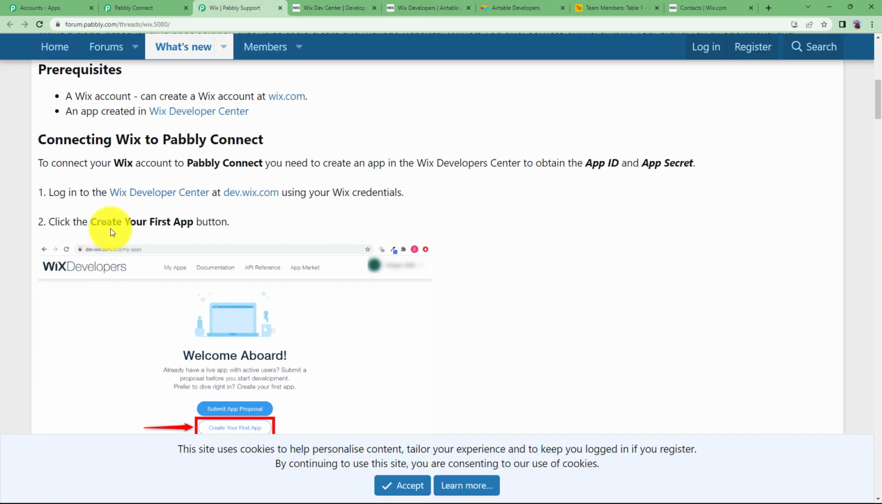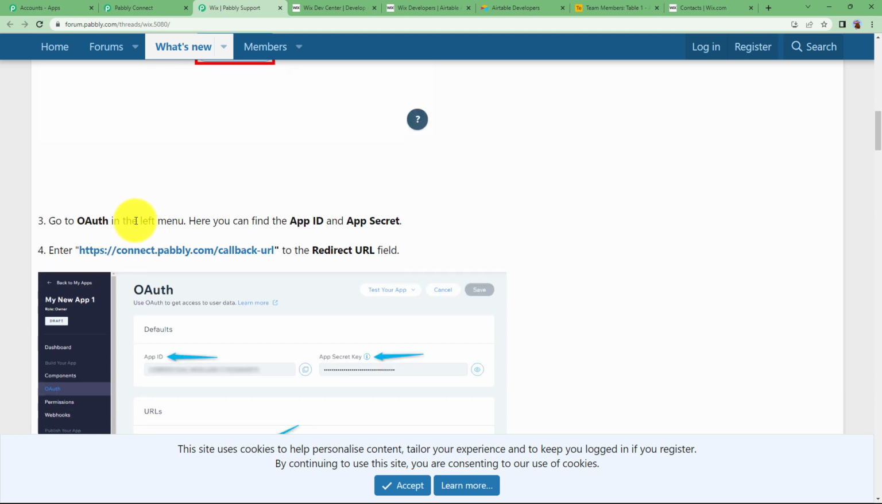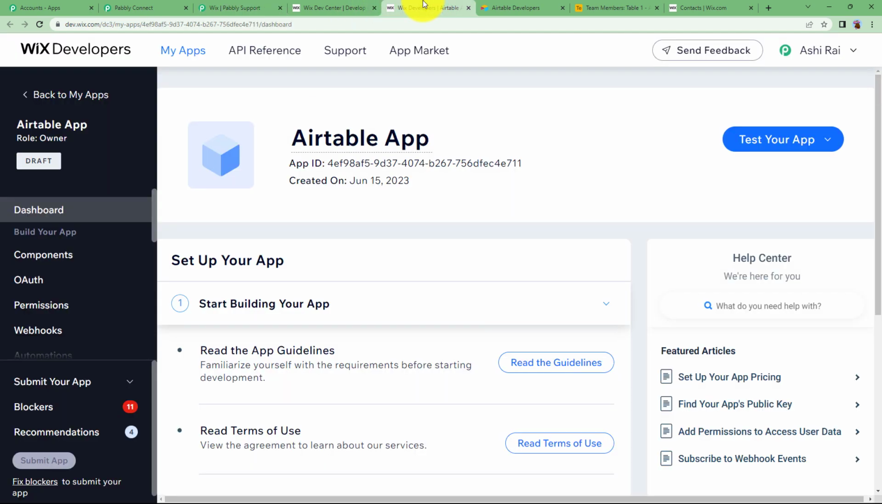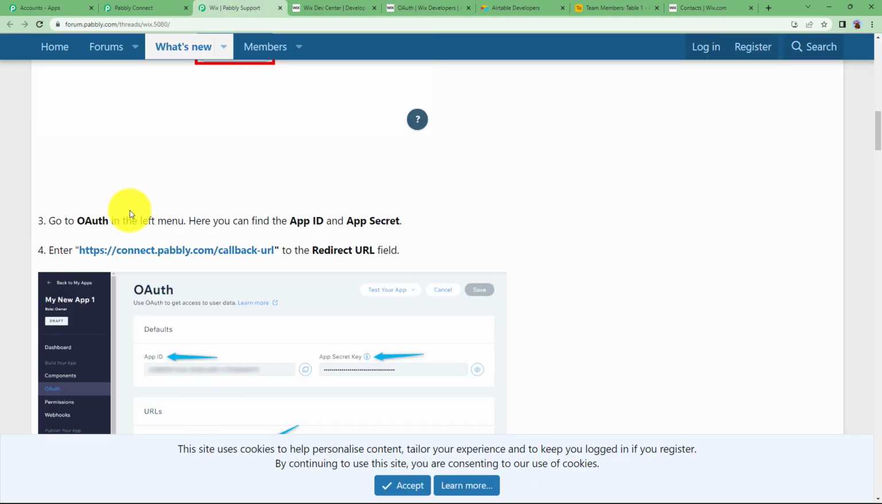So what is the first thing? You've created your first app button. Now go to OAuth in the left menu and find the app ID and app secret. So here you have to enter this in the redirect URL. So let us copy this link address and go back to our app ID. So now we have the app ID and the app secret key over here. But before you can copy this, you have to add the redirect URL. So we have copied that from there. So we will paste it over here, this URL that we copied.